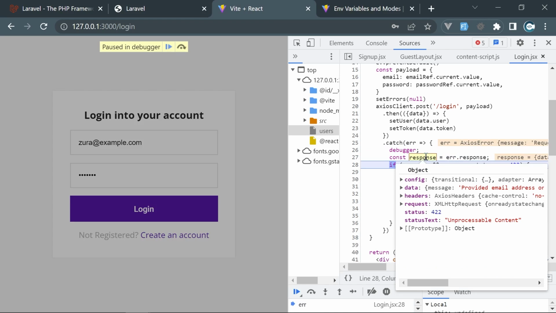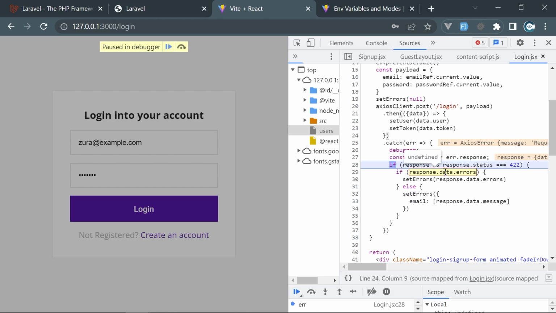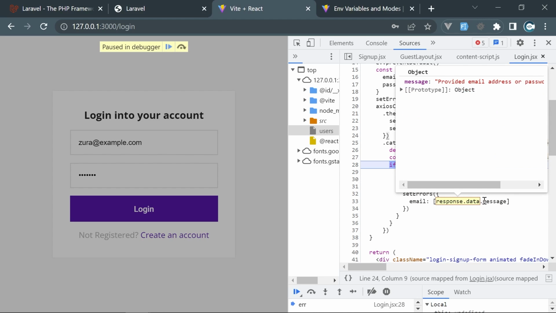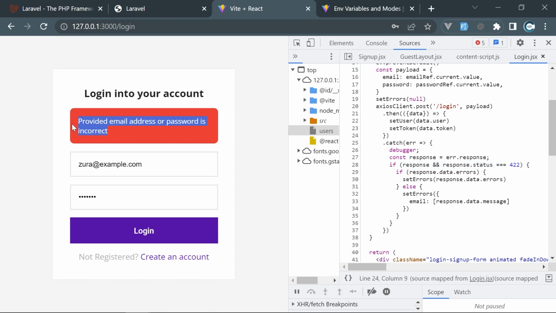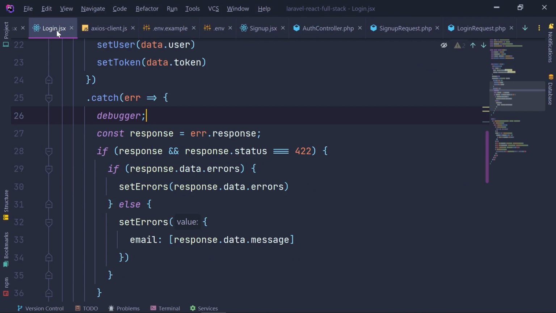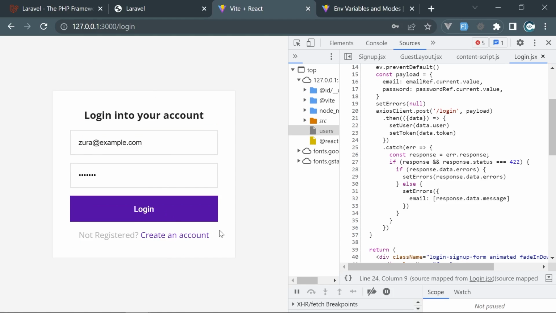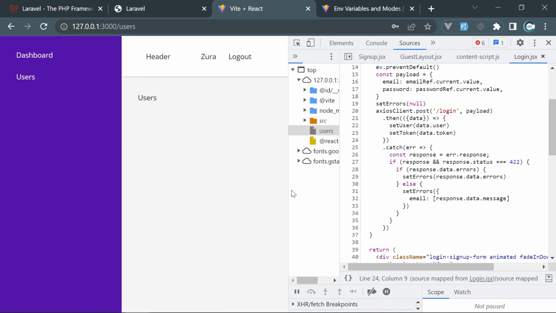okay, now the code comes right here and we have the response. The response contains data and the data contains message. The data does not contain error, it contains message. And right here we see the provided email address or password is incorrect. Okay, this is exactly what we wanted to do. So if we go in the login right now and remove this debugger and just click login, we get this information. Okay, now let's provide correct credentials, hit the enter, and we are logged in.